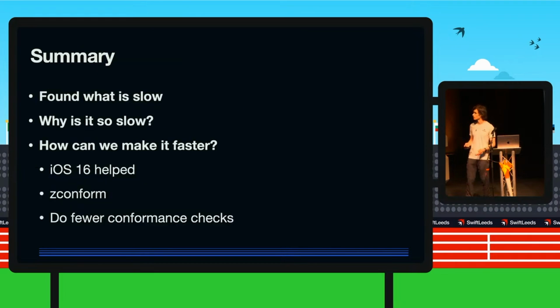So just to summarize where we're at so far, we figured out what's slow, we figured out why it's so slow, this n squared operation, and we see ways to make it faster. iOS 16 did a lot for us, and there are things like zconform that can demonstrate how it can be faster and used in non-production. But in production, you can really look for these in your code and try to optimize it to just not hit this slow path at all.